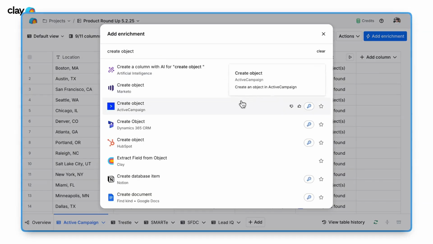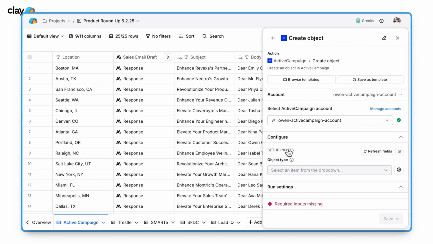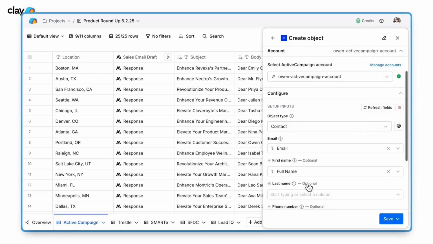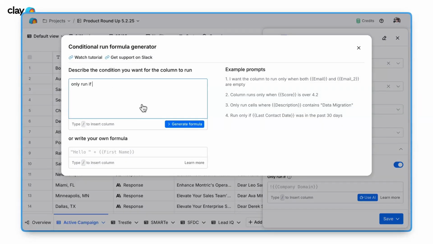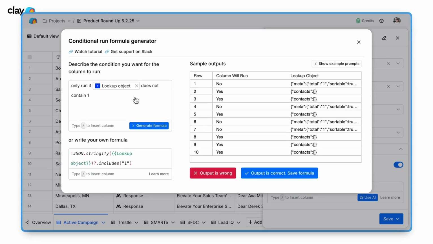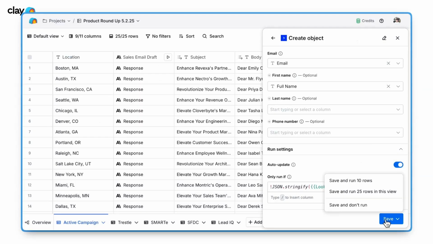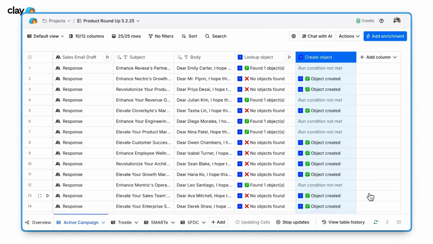Now we're going to create object, our second action, select create object, contact again, map by email. We're going to add some metadata here and conditionally run it so that it only runs if we didn't find the object in ActiveCampaign. Output is correct. Let's save and run 25. It creates the objects when no object was found.